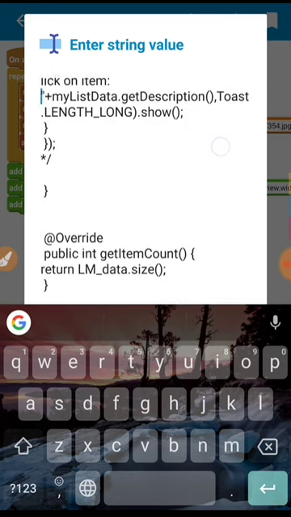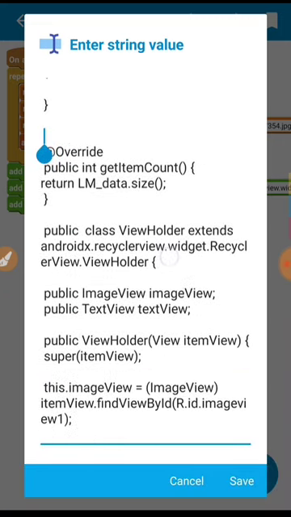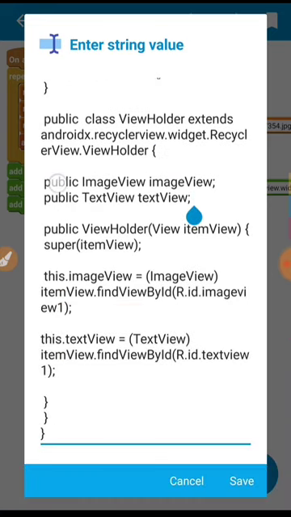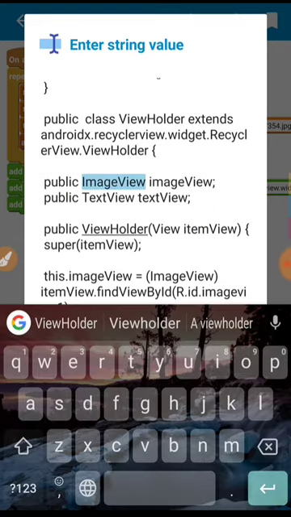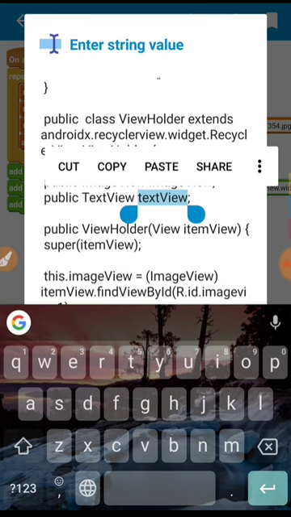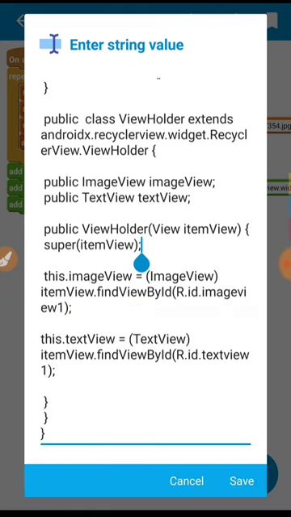Next, before doing this, you have to set things here in the view holder. Here you have to define the image view as image, name it image view. Next, the text view, name it text view, or text view 1 or 2, anything. It will hold the views which are inside your custom view.